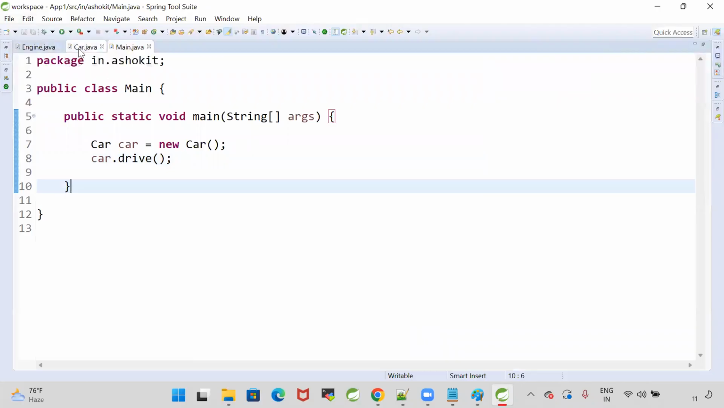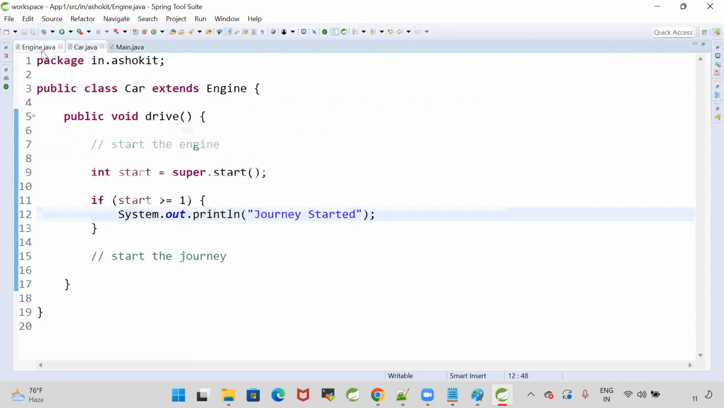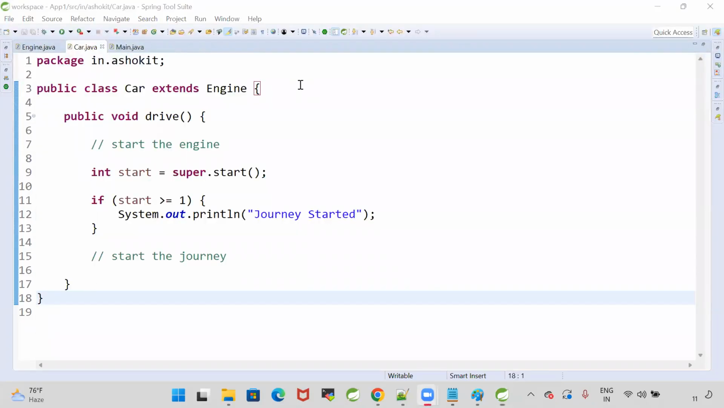But how did I develop my classes? Is this a recommended way to develop my classes? Guys, is this a recommended way? This is not the recommended way to develop my class, because my car class is directly extending the properties from the engine. That means my car is tightly coupled with the engine.